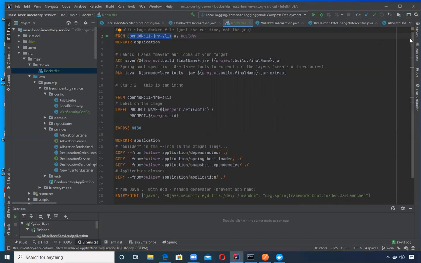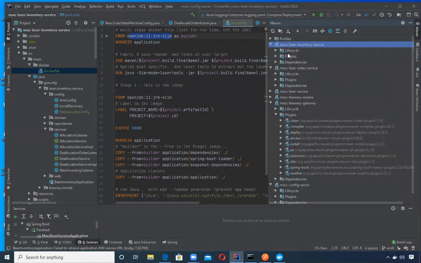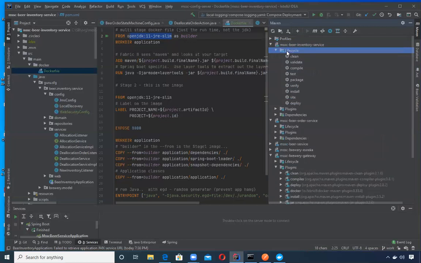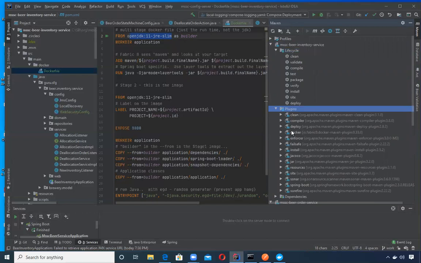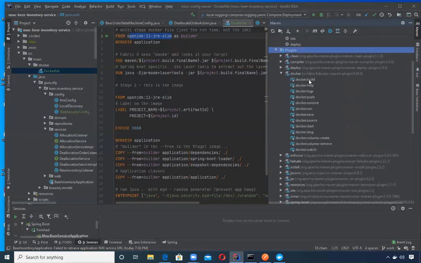So let's see here. If you go to Maven, what I ended up doing for each one of these is, if you go to plugins, actually, not Lifecycle, under Docker here, you can see all of your individual steps. You've got Docker build, Docker start, and you actually have Docker push.